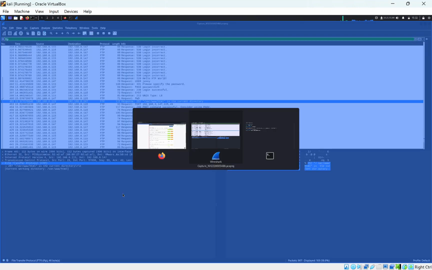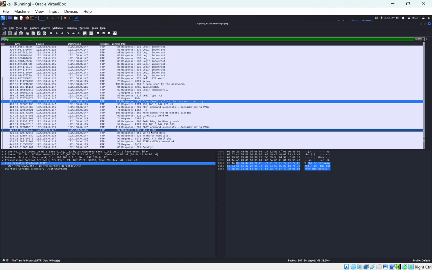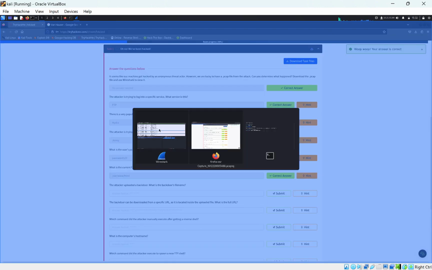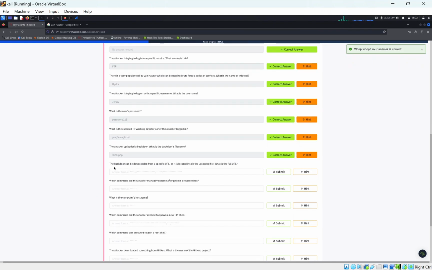The attacker has uploaded a backdoor. A backdoor is something that will give the attacker long term access, and we get one here, shell.php, which will be either a bind shell or a reverse shell, which work in similar ways but give the attacker long term access to the machine. And the backdoor can be downloaded with a specific URL.